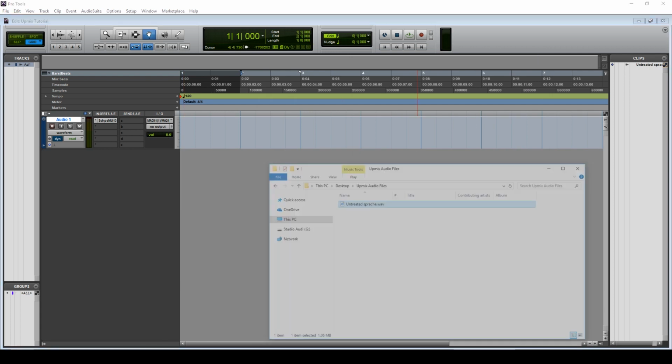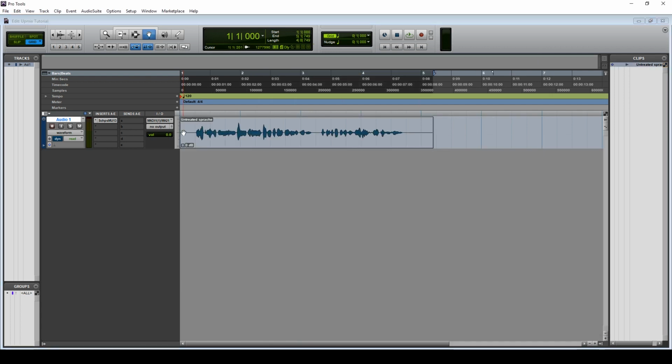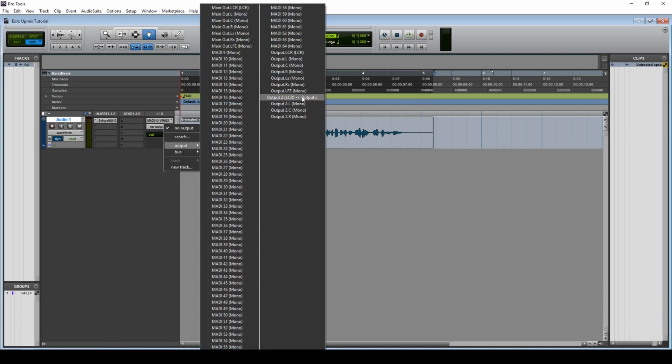Then simply insert your audio file into the track. Make sure that the track is outputting to the correct output bus, and you're all set up.